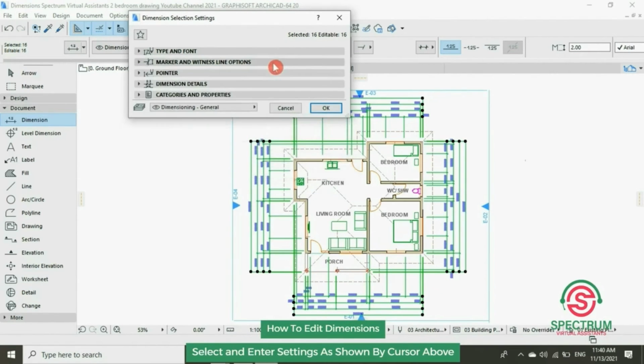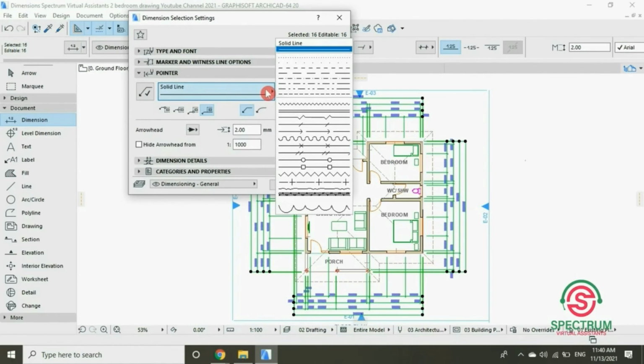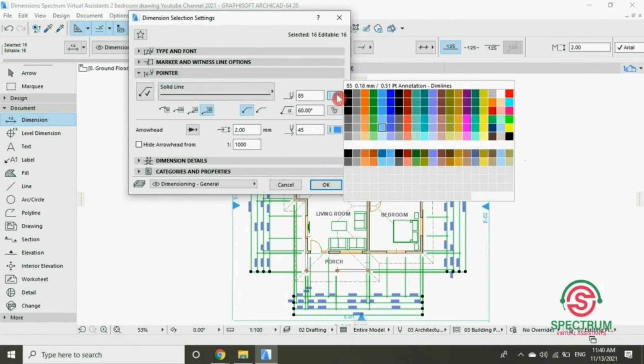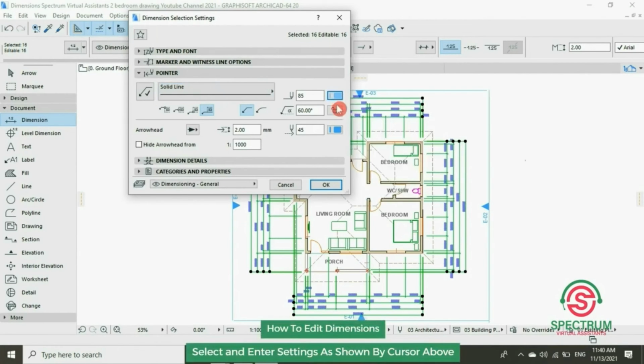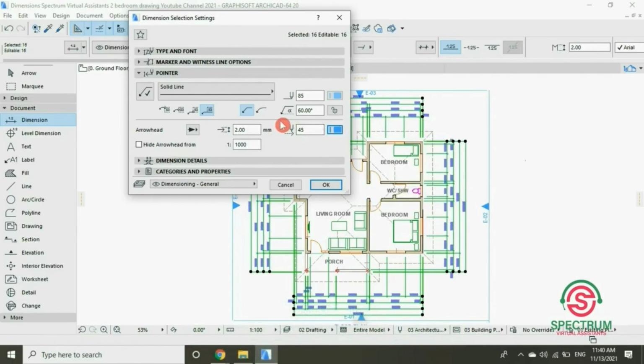Now let's enter marker and witness line options. Type in that. These are for the pointer settings. Select that option. Select and enter settings as shown on the screen. This is for the size, and this is for the pointer.